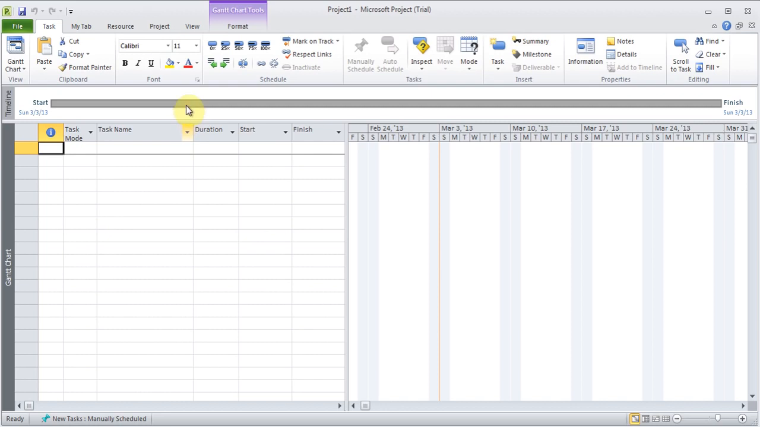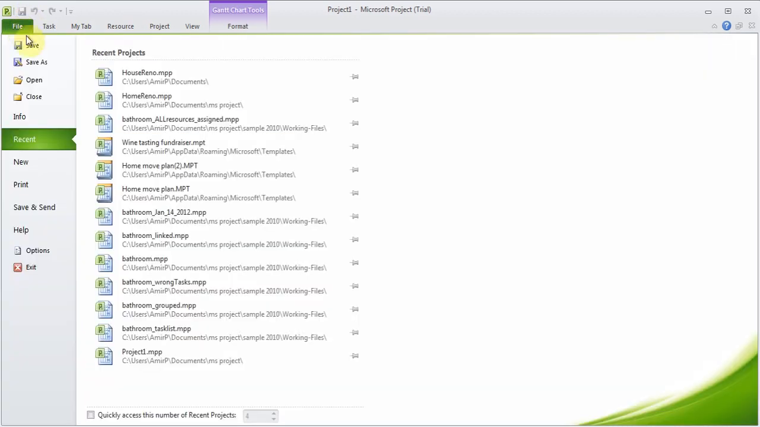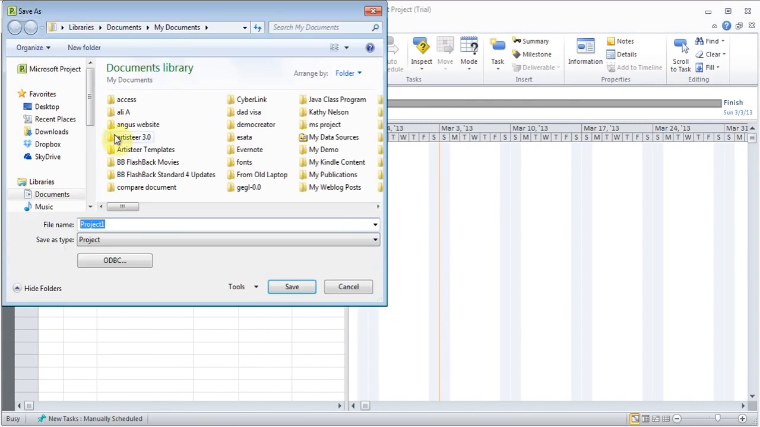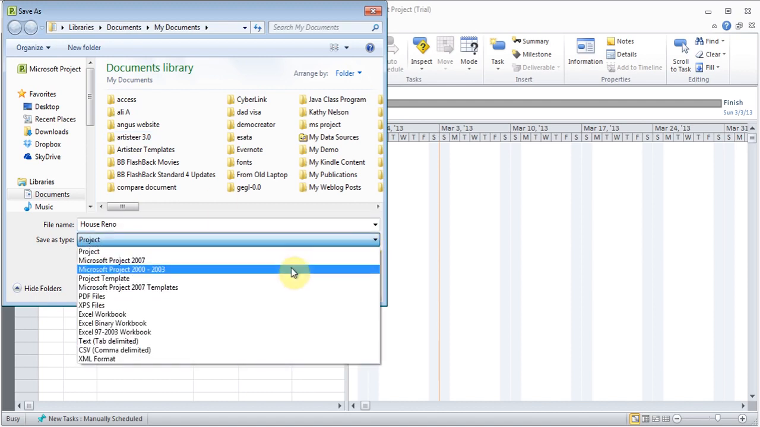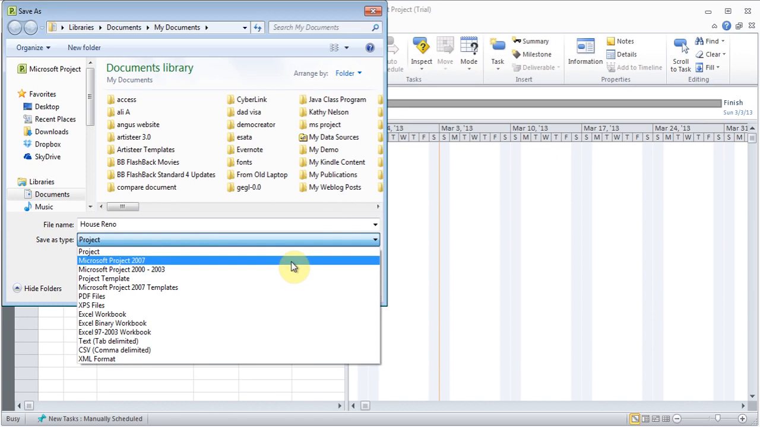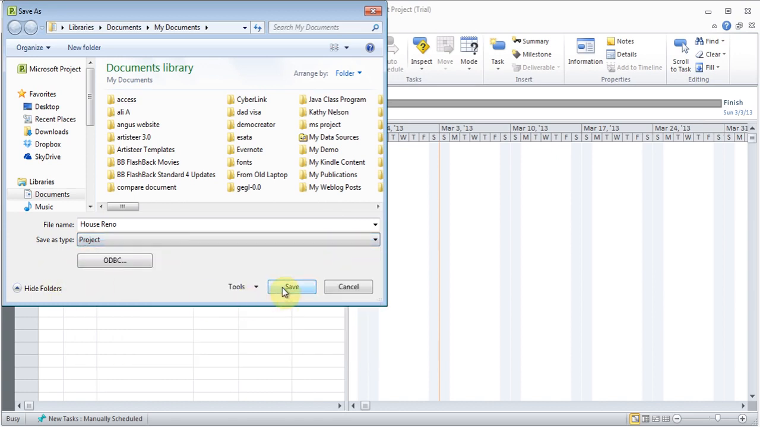So I've started Microsoft Project. The first thing I'll do is save it, so I can hit the save button here or from here, and I'll call it house reno, and you can click here and you can save it as the previous formats if you wanted to, and I can hit save.